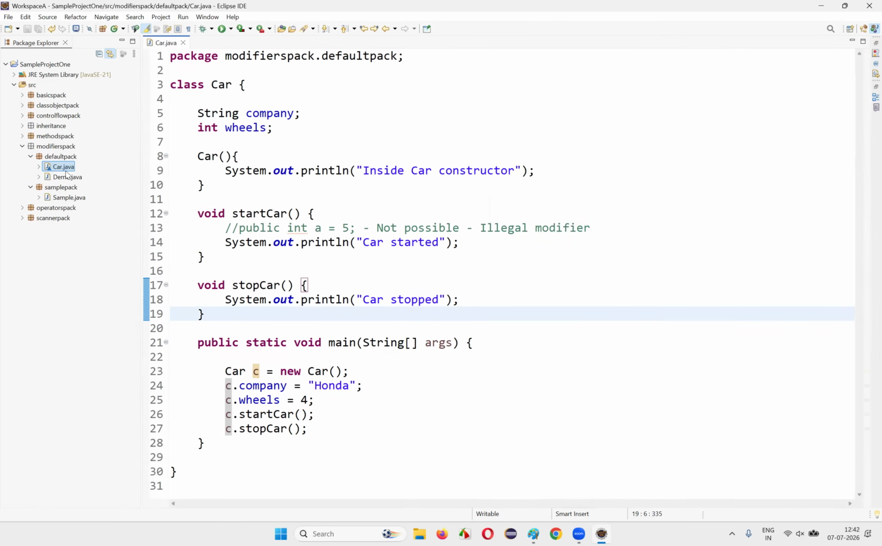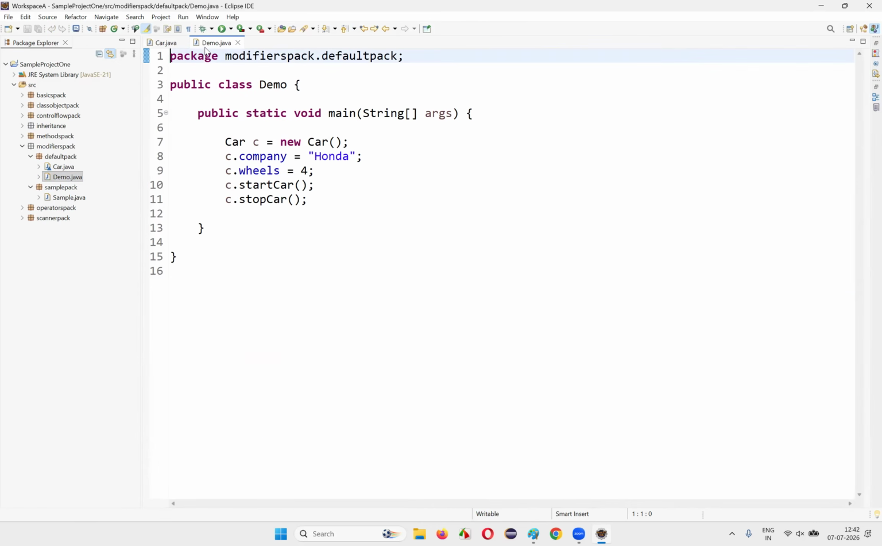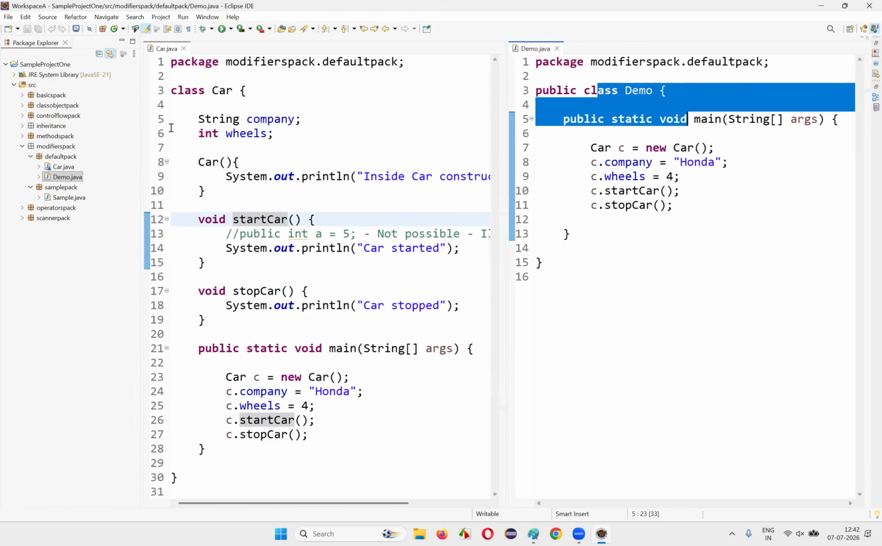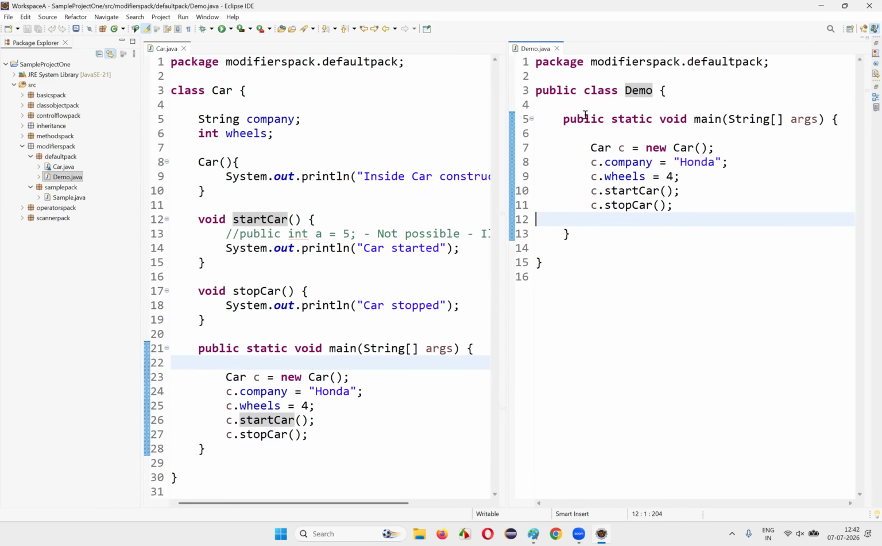What about within the package? Outside this class, but within the package. Here we have another class, known as the demo class, which is in the same package, but it's a different class outside this particular class. Here also we have a main method. Here you see I'm not missing the string args. That's important. Otherwise, it will not be considered as a main method.